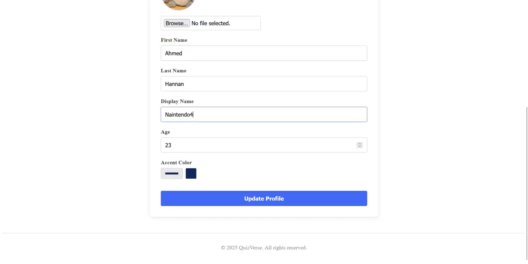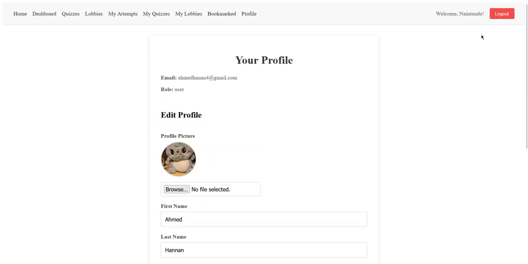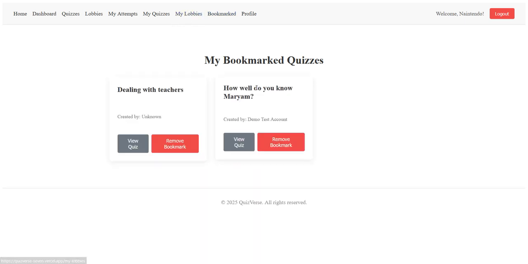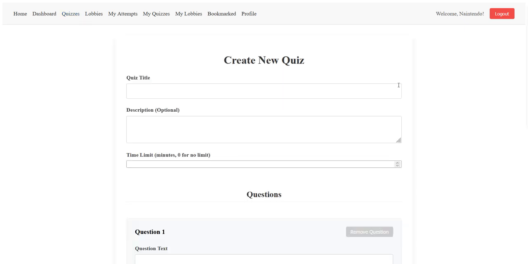For example, my display name from 42 all the way to Nintendo. And I can even change my profile picture. My role currently is as a user. I'm not an admin here. I will show you the admin user interface as well in a second. Now these are my bookmarked quizzes. I have seen that. Now I need to create a quiz.